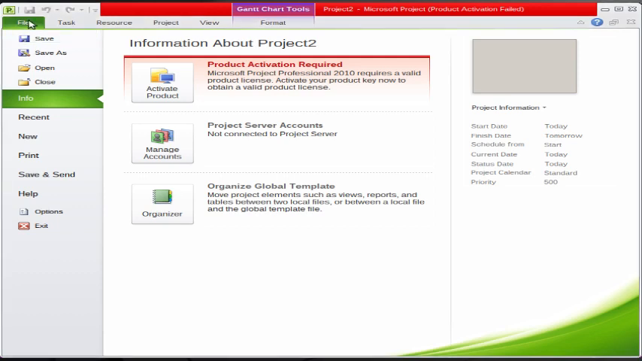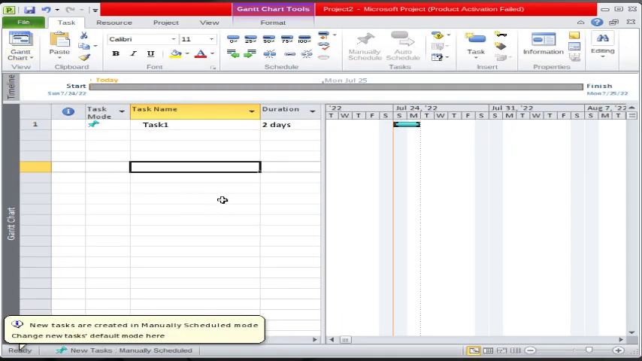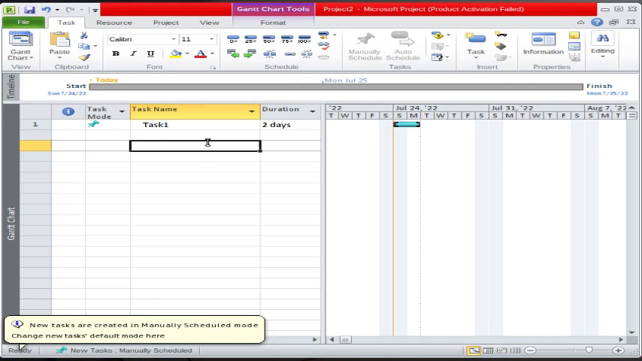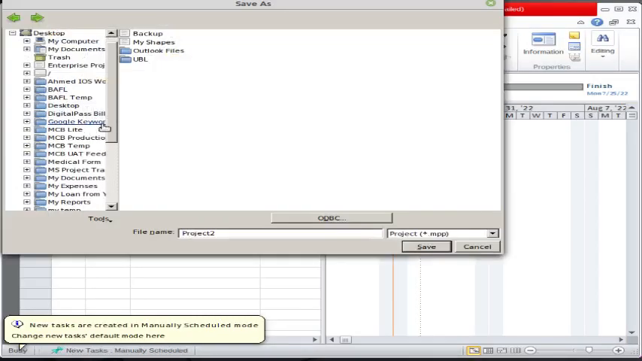So now you can click here on the file option. Okay, you just came back here to the main view of the project. Then what you can do, you can click on file and the save option, and then you select the location where you want to save the file. Just put the name here, and this is the MPP file. Remember that the Microsoft Project file extension is always .mpp, that means Microsoft Project plan.